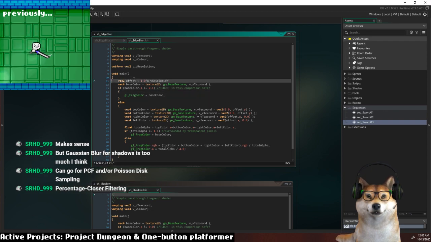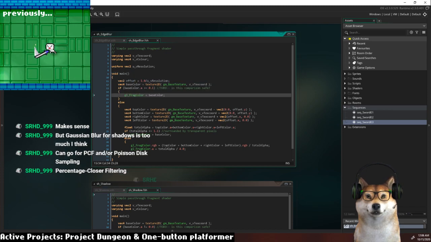Percentage closer filtering. Huh, okay. You know what? Let me look it up on the site. Oh, it is. I see. You see, that's the thing, right? I just do my own thing. I didn't check if it is part of a standard or not. So hang on, PCF. I typed PCF and it gave me PAP. Why is that? Hang on. PCF algorithm. There we go.